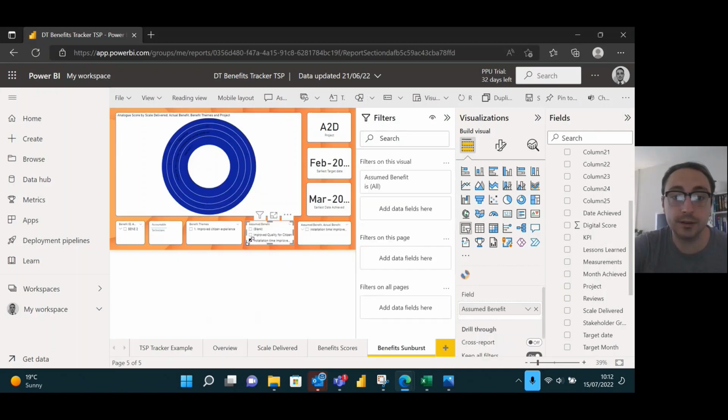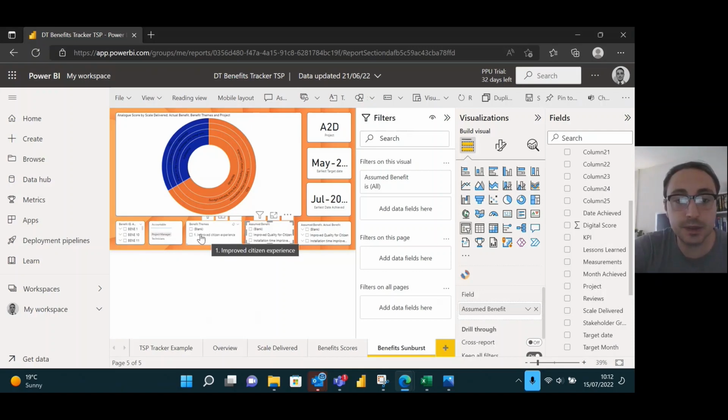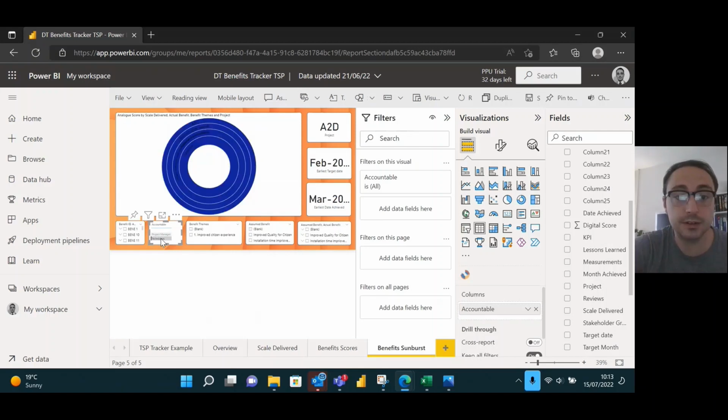Again, you can go by assumed benefits, you can go by actual benefits achieved. In this area, you can go by the benefit themes. So at the moment, we've just got the one improve citizen experience theme, but you should be able to add more themes within the example. So if you are looking to filter using just the themes or who's accountable, you can click on each of the filter slicers in order to do that. Okay.